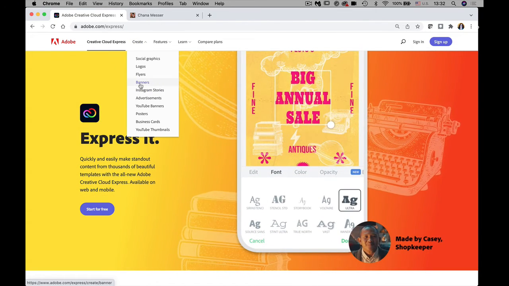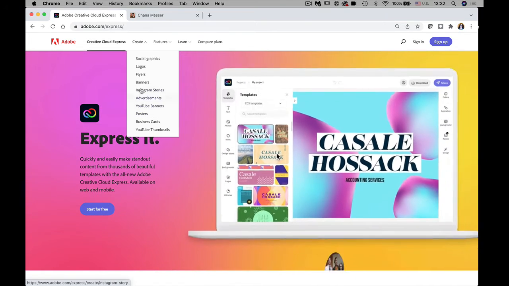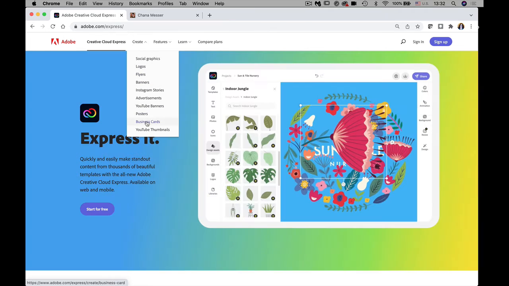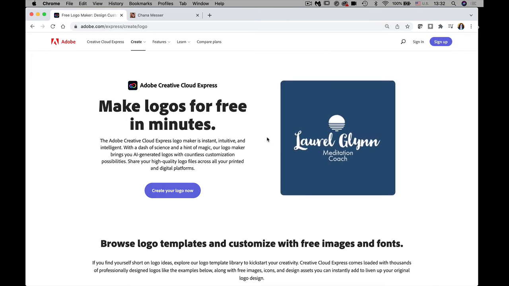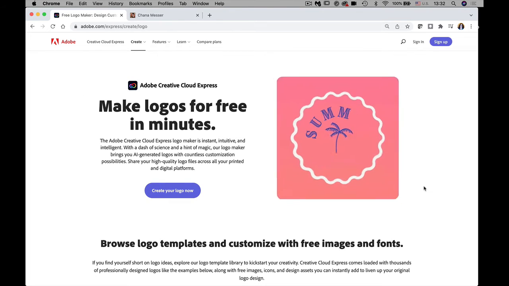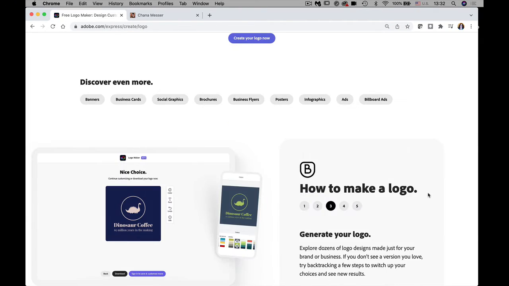So if I go back here, and we're not going to do that, but let's say I'm going to do logos. So we're going to go back here into the logo. You can see here, create the logo now and make a logo for free in a few minutes. Browse to see all kinds of customized logos that you have over here. And then you create your own over here.